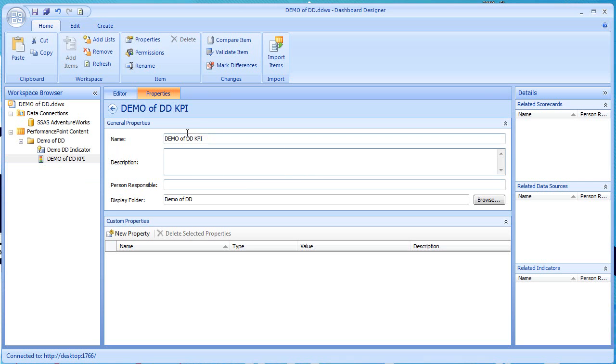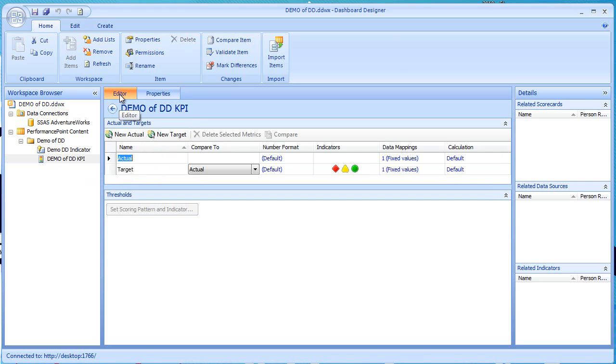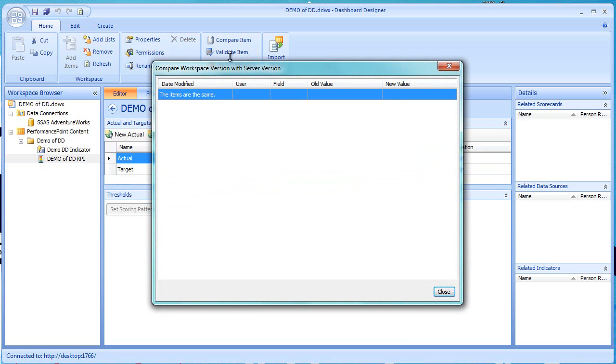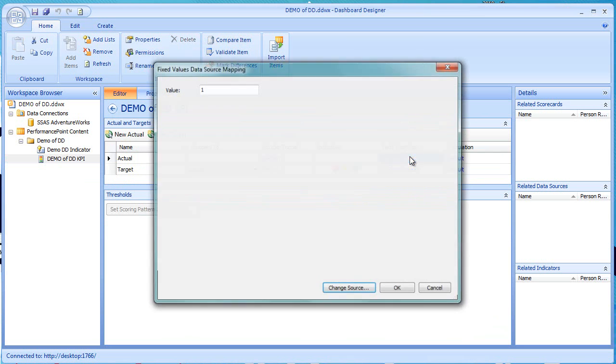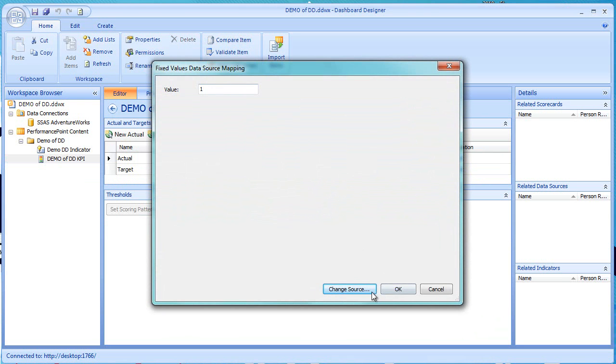The Permissions page would allow you to change permissions on the object in SharePoint, PerformancePoint Services, which actually is within SharePoint. Now I'm comparing the item, because remember I saved it up, so what's up on the server and what's there is the same. But watch this.